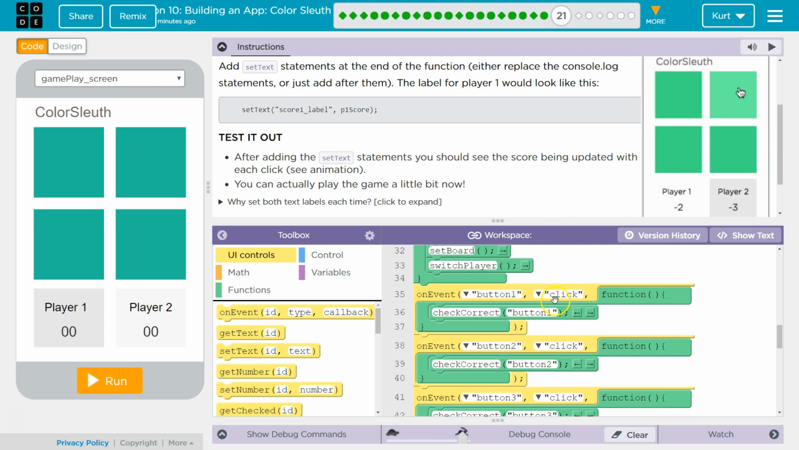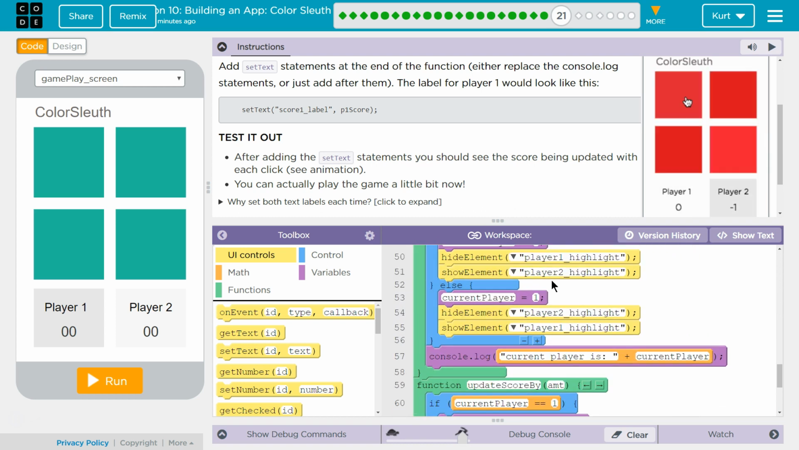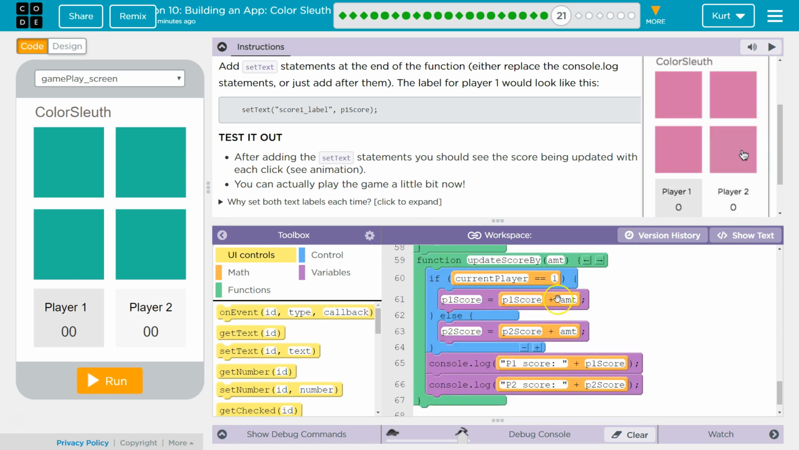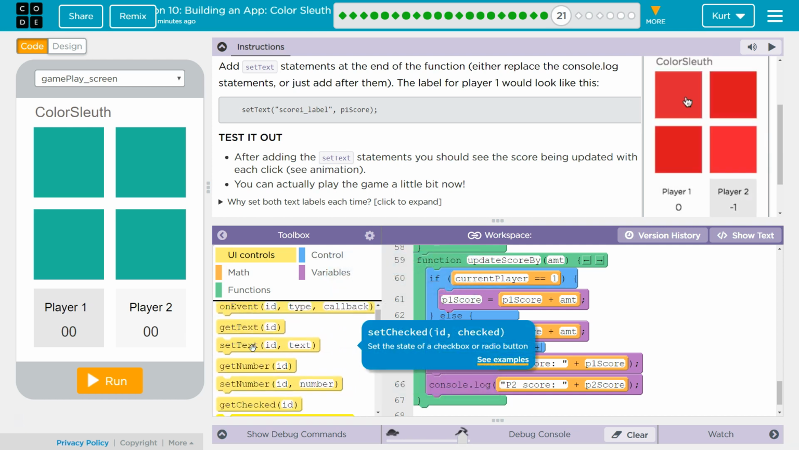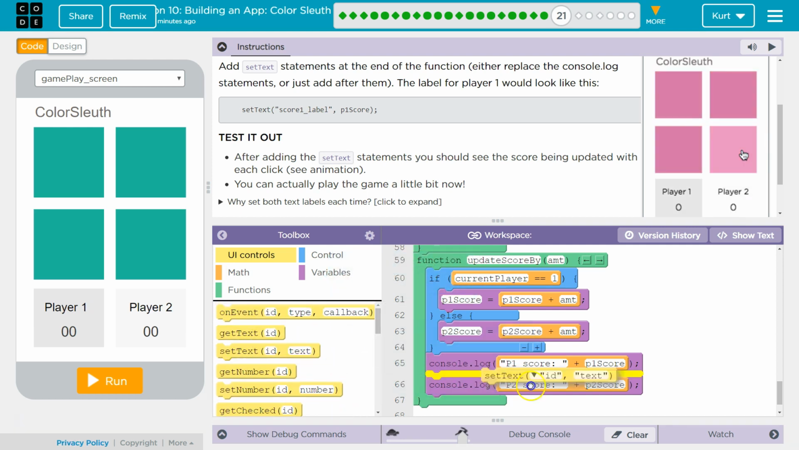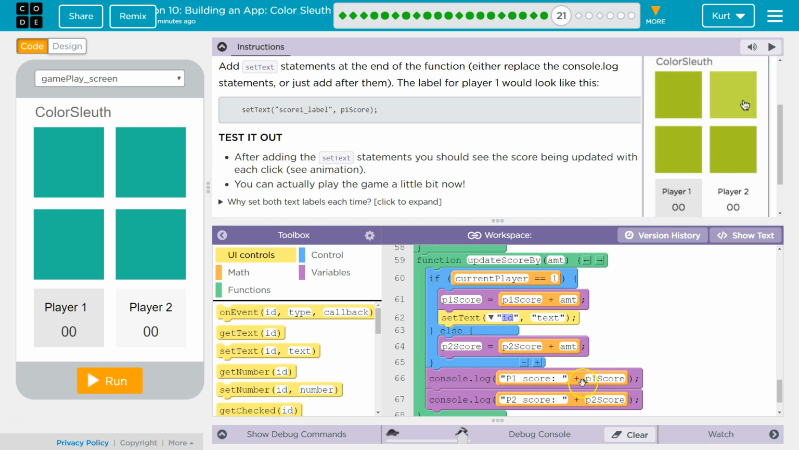Great. All right. So where would we add that update text? We would want to update the text when the score was updated, which is here. Set text. I'm only going to need to change it if their score changes. So I'm going to put set text inside.